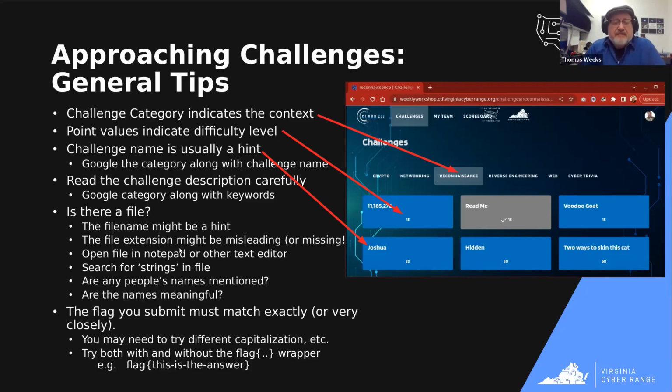Are any people's names mentioned in the challenge? Something you can Google, famous quotes and things like that. Or is the file name itself meaningful? Sometimes the file name is a key. This is famous in steganography, where you're hiding things inside things. Sometimes the name of the file will be a key to unlock the thing that's inside the file, for example. So keep those kinds of things in mind.